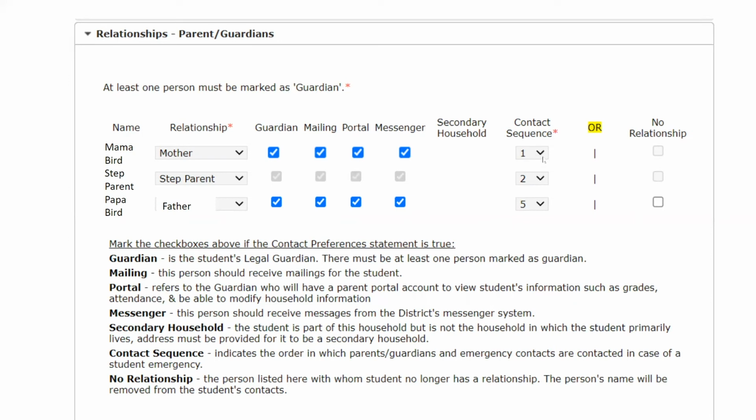Contact sequence, we say who gets called first, who gets called second. Some of our emergency contacts are going to be before dad, who may not be available or have a phone available during the day. So he would be last on the list for contacts in case of an emergency or illness. If the situation has changed, here is where we would mark no relationship. And again, we can also remove contacts that way, the emergency contacts.